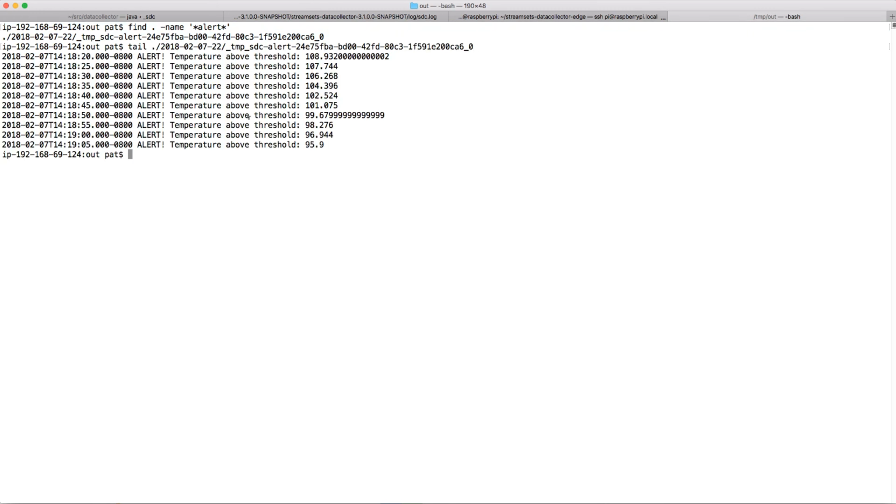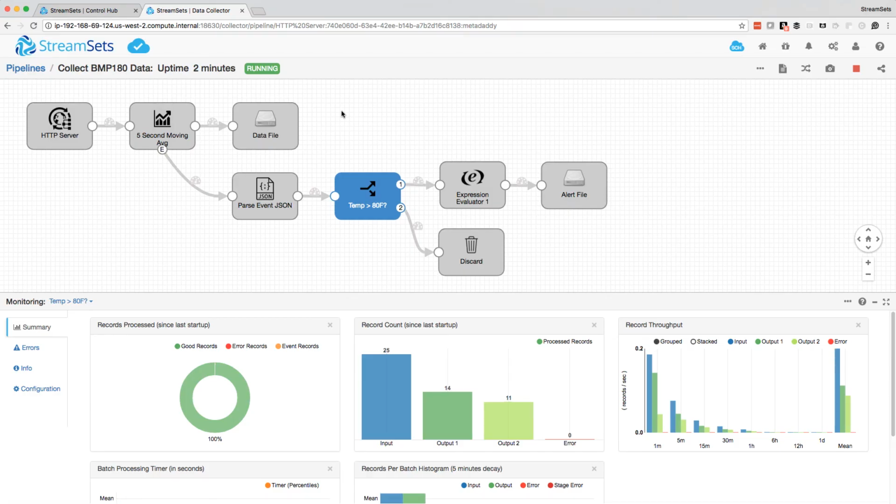But we can go across to look for the alert file, and if we just tail that, what we should find is a whole bunch of alerts there as the temperature went right up to, wow, 108 degrees. I better be careful not to fry my Raspberry Pi and its little sensor there.